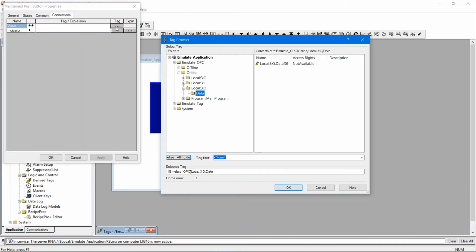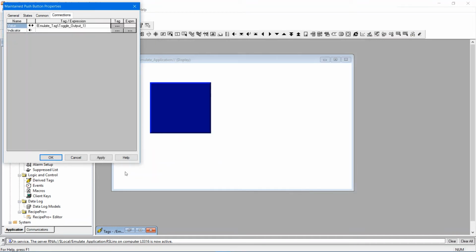Alright, connections. Now we're going to connect to that tag we just made. Not the emulate one, because we're not going to do a direct reference tag. We need to use these HMI tags we make, okay? So output toggle 1 is a tag we just created, and that's going to write to that tag file. Then it hits the server RSLinx, and then it goes to the emulator, okay? So quite a path.